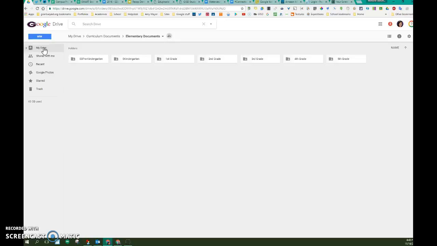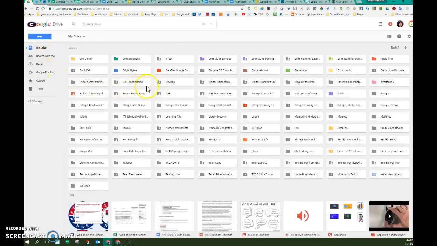If you go then to your drive, you will see right here the Shared Curriculum Documents folder. The way that we've added that folder by right-clicking and choosing Add to Drive means that the live version of that folder and any changes that are made to it are what are added to your Google Drive.